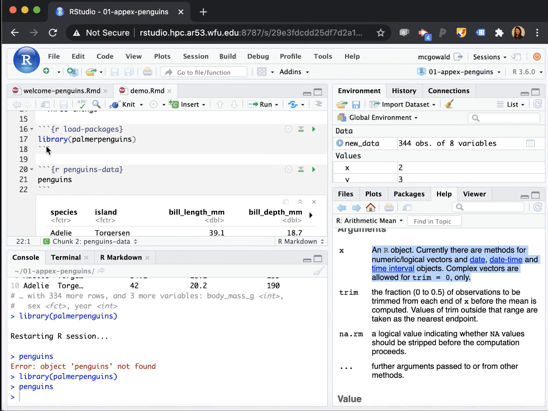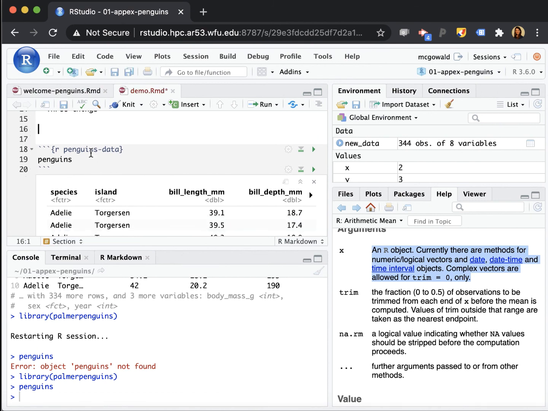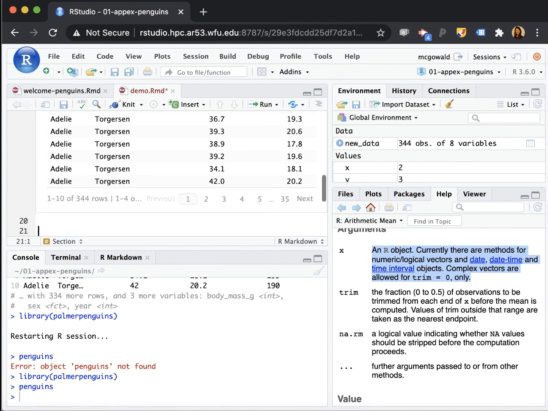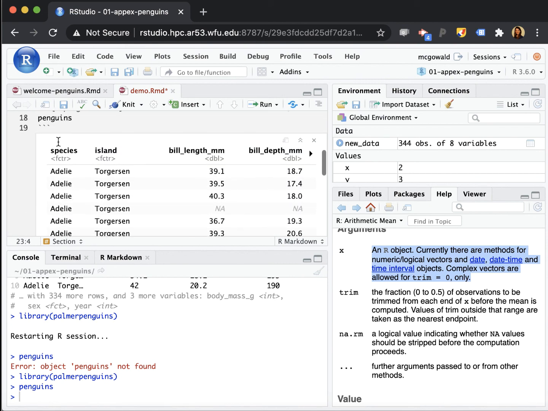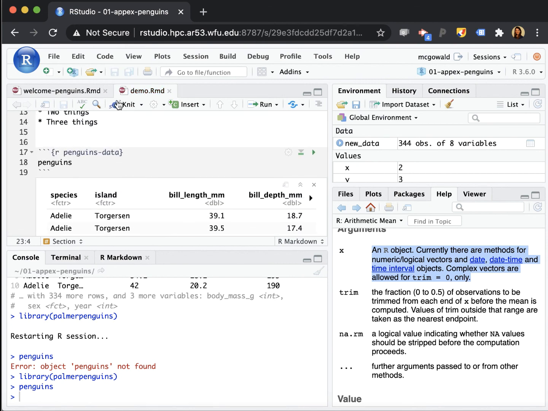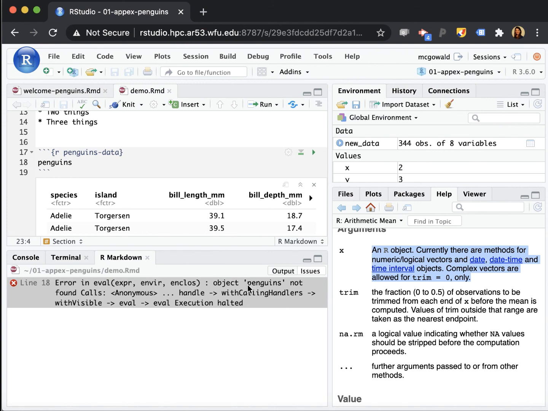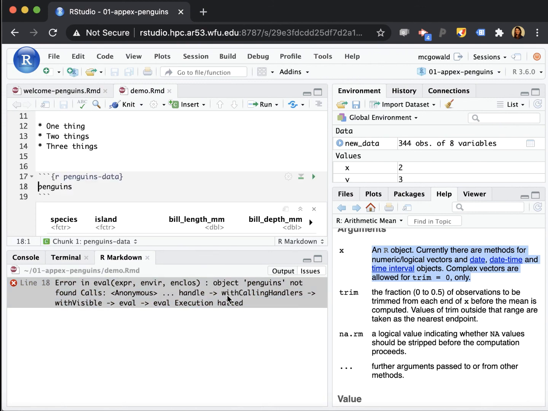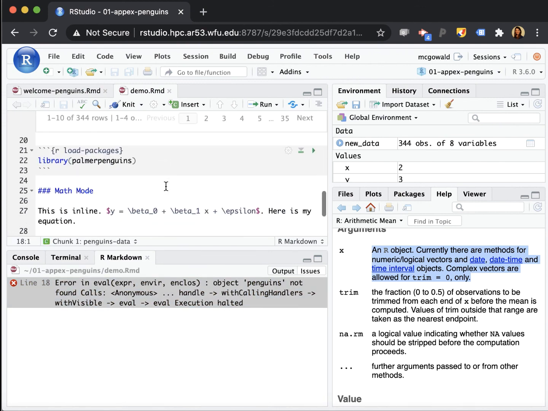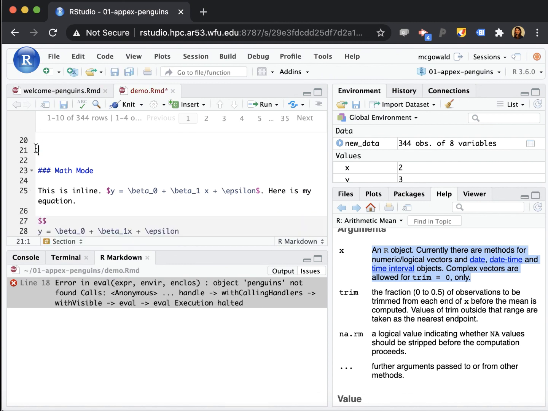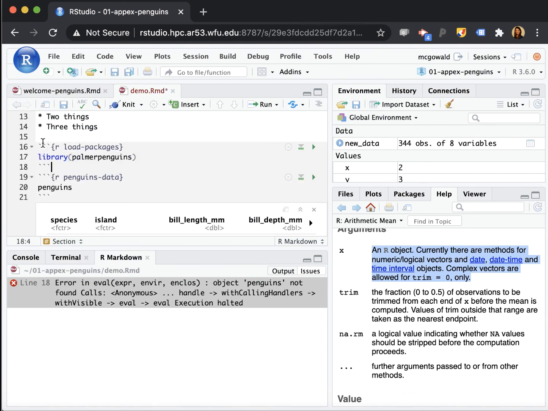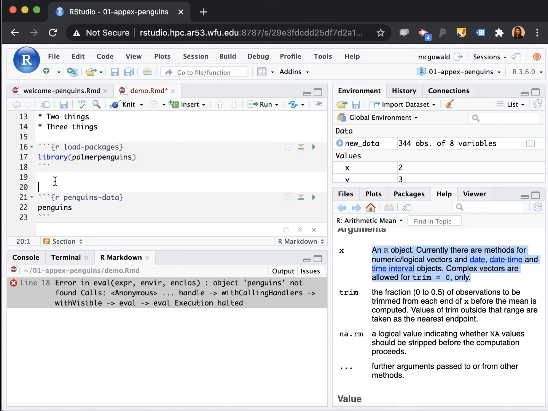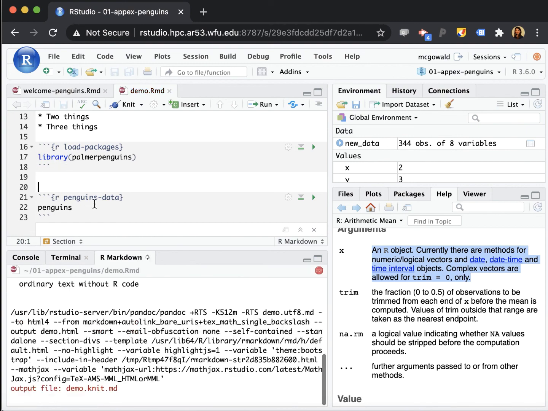The next thing that's important to remember is that the order in your R Markdown document is important. If I moved this library call to after I tried to load penguins, I'm going to end up with an error. It says object penguins not found. It doesn't know what that object is because an R Markdown document runs your code in the order that it sees it in a brand new R session, which is excellent for reproducible research, but you have to be careful to make sure that you're doing things in the order that you intend.